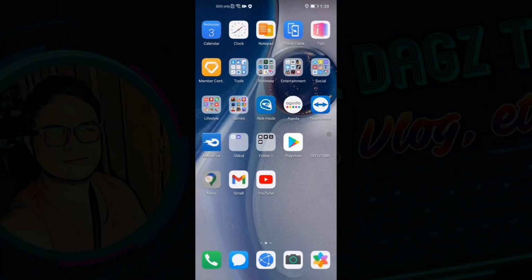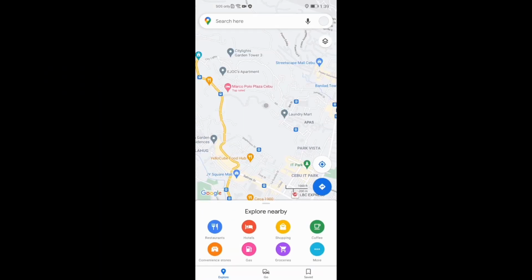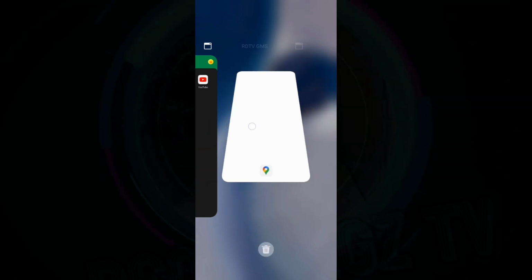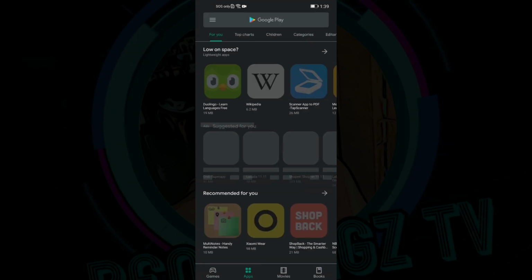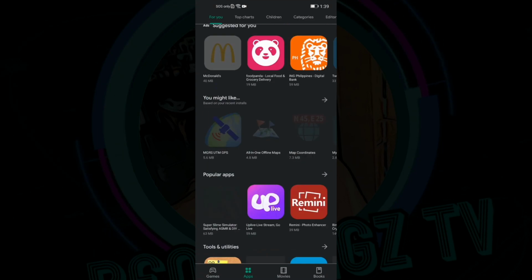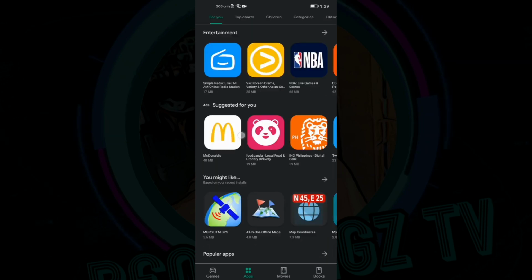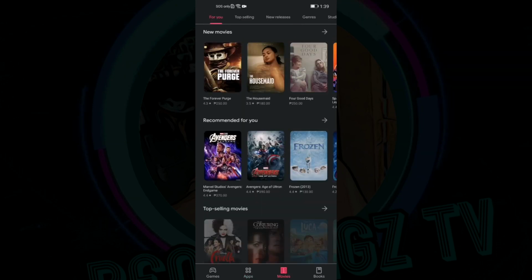Now waiting for Maps there. For Maps, guys, you may need to reopen Play Store. So open Play Store first after you close everything, of course, and then check if it's still alive for the Play Store.